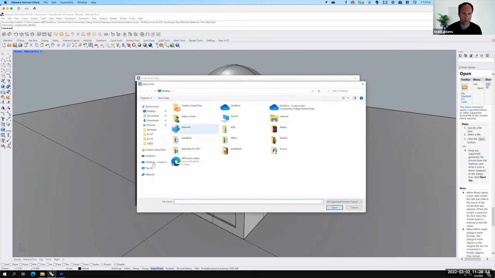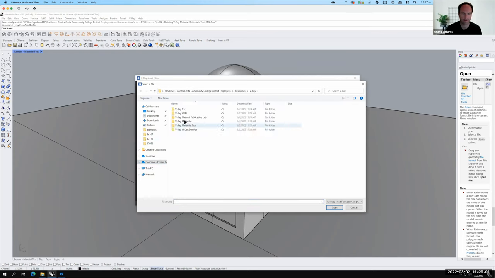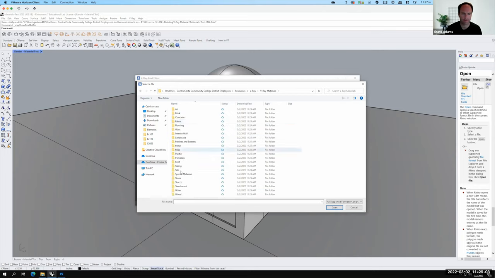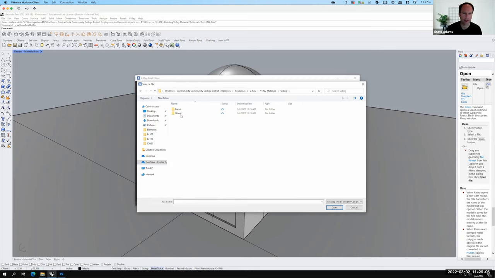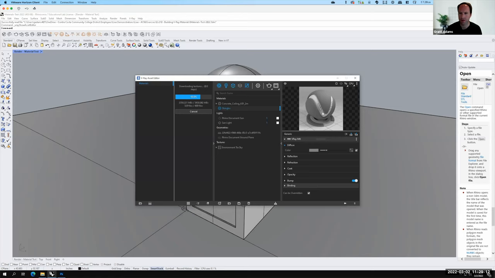And then we will go to my flash drive here. And I'm going to choose the shingle siding. And I'm going to choose that diffuse, which is just the color image. And once I have that color image applied, there we go, we can apply that to the whole layer. So I'll go to apply to layer material test. And I'm going to go ahead and save this.